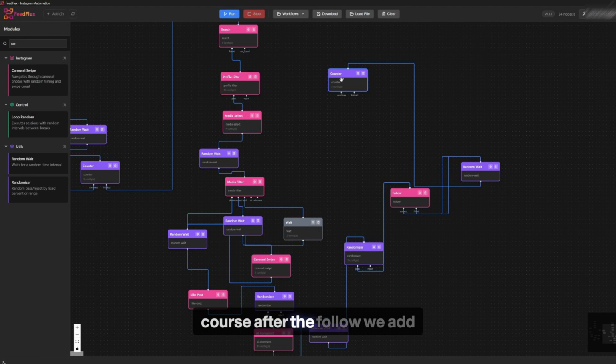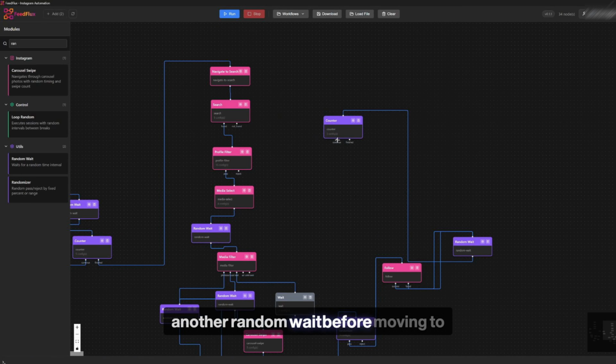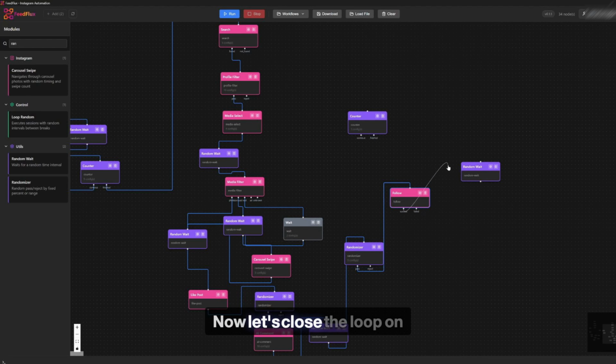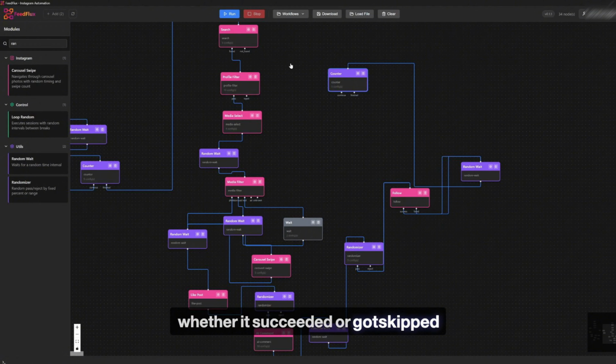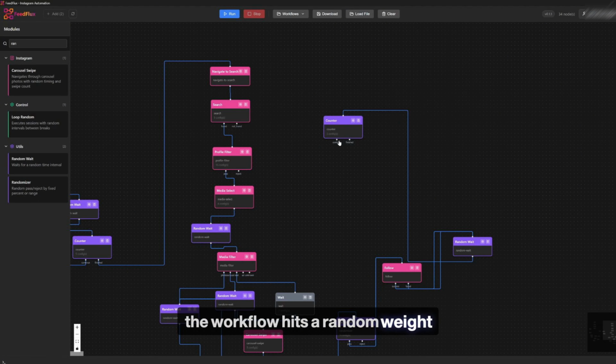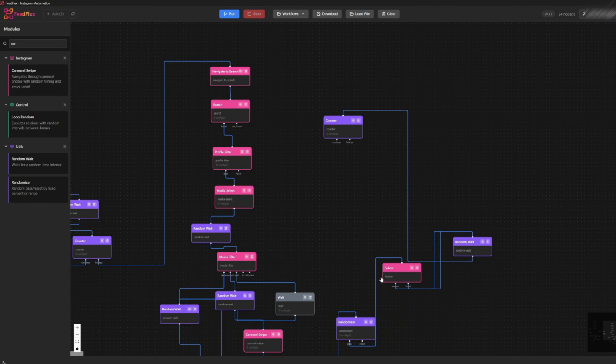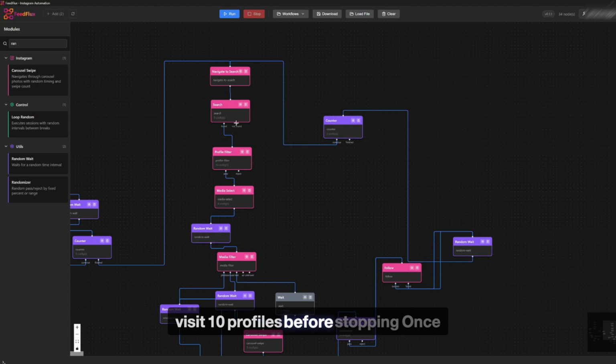And of course, after the follow, we add another random wait before moving to the next step. Always keep those delays in there. Now let's close the loop on the search workflow. After the follow, whether it succeeded or got skipped, the workflow hits a random wait and then goes into the counter. Just like the feed section, I've set this to 10, so it'll visit 10 profiles before stopping. Once the counter is done, the workflow moves on to the next phase.